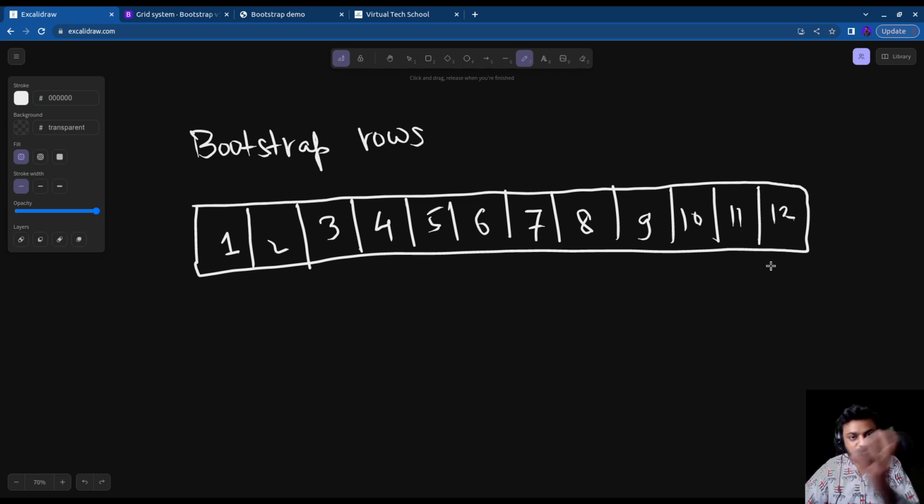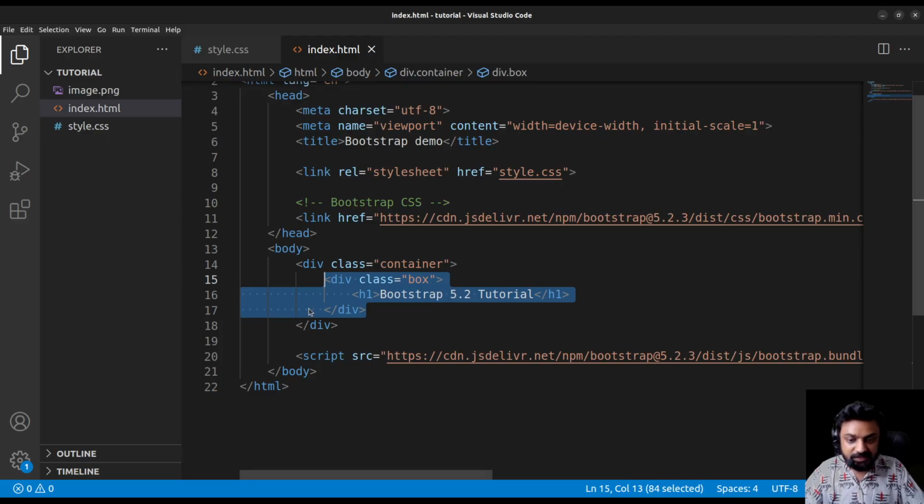Now after these 12 partitions, if I add one more block into this row, it is going to automatically move into the next row. As soon as it fills the 12 slots available in a row, the next element is automatically going to move into the next row. Now to show you an example of this, let's come back to the code.